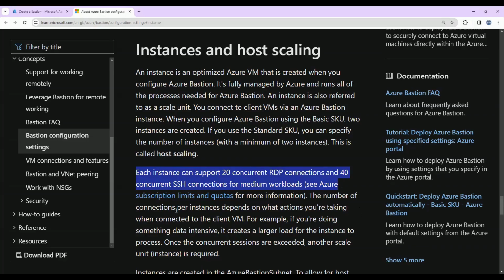The number of connections per instance depends on what actions you are taking when connected to the client VM. For example, if you are doing something data intensive, it creates a larger load for the instance to process. Once the concurrent sessions are exceeded, another scale unit is required. So friends, I hope you now understand why option D has been chosen as the correct answer here.